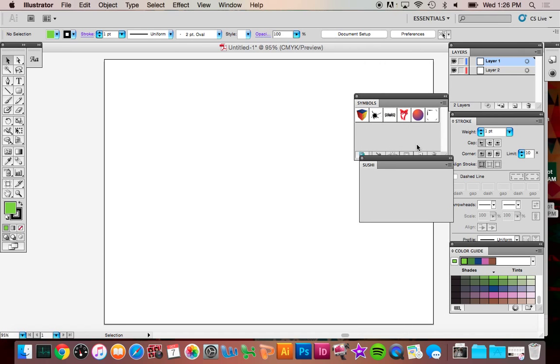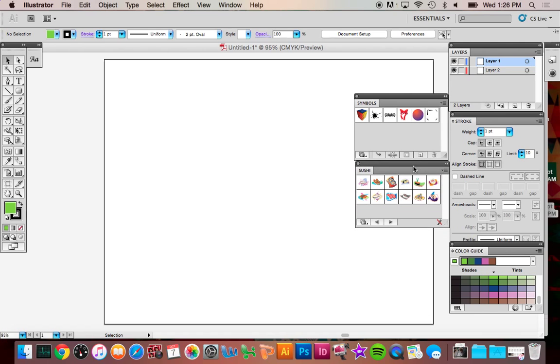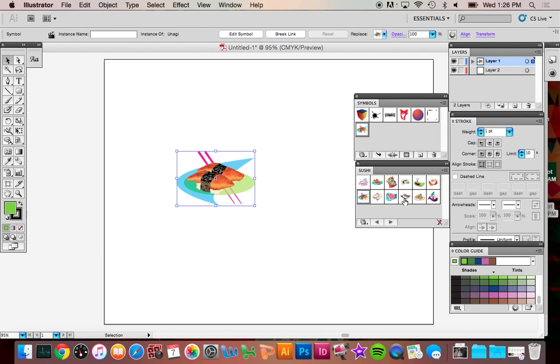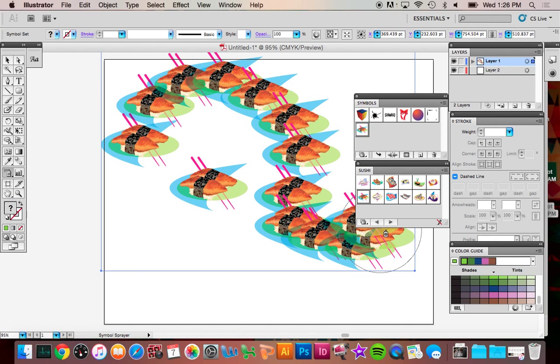Should we check out sushi? The ones that are super large are usually larger than your canvas. Okay, let's take a look at that. There are two ways we can do this. We can click and drag it onto our page, or you can use your symbol sprayer and spray all sorts of sushi all over your page.